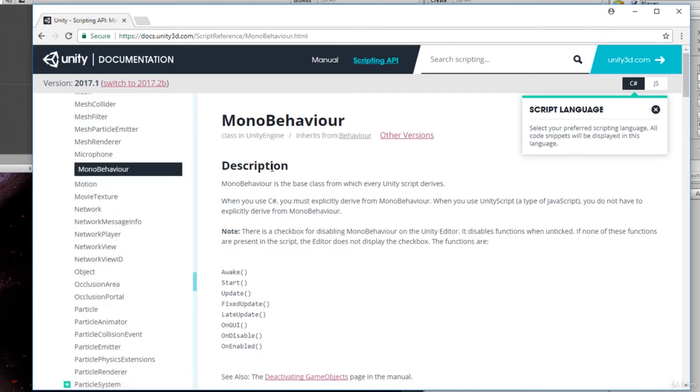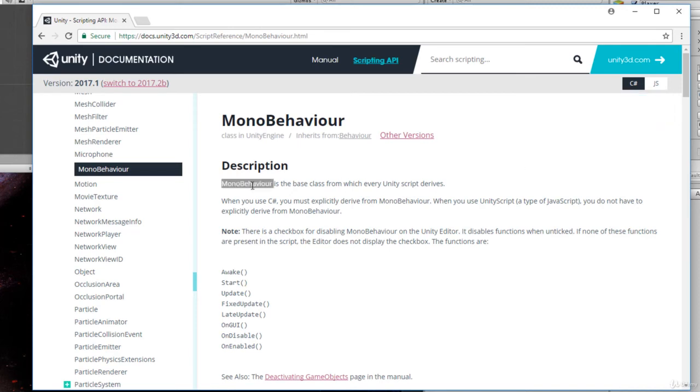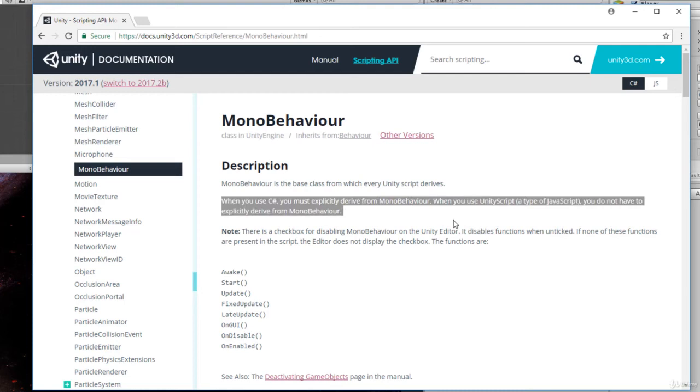So check this out. Here we are in the Unity API, and it says description. MonoBehaviour is the base class from which every Unity script derives. When you use C#, you must explicitly derive from MonoBehaviour. And that's the ability that allows us to drag and drop those components.